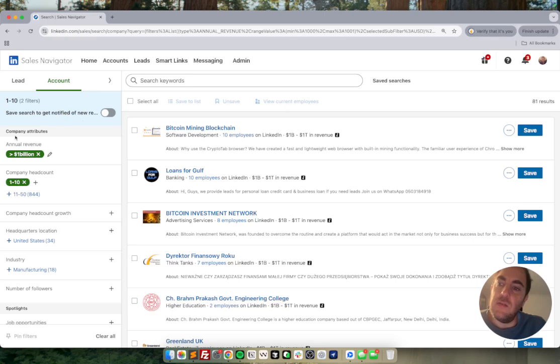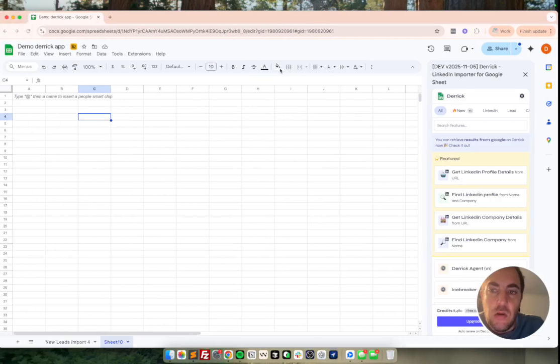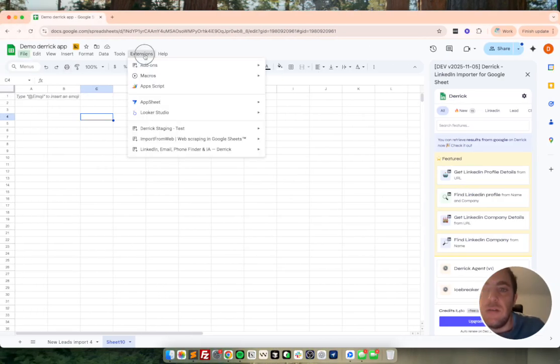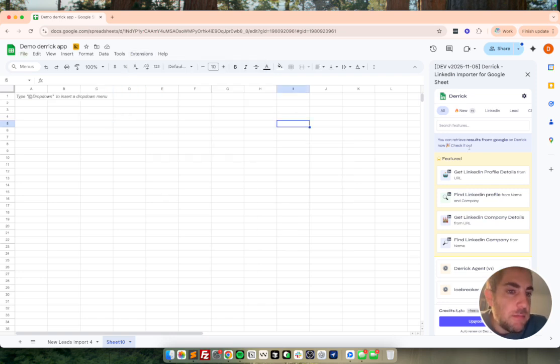Second step is do your filter and select the company you want to extract. When you finish doing this filter, just copy the URL you have here, go back to Google Sheet and click on Extensions, LinkedIn email phone finder, Derrick, open sidebar. You will see this sidebar open.